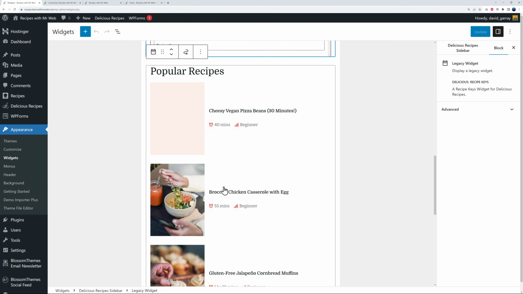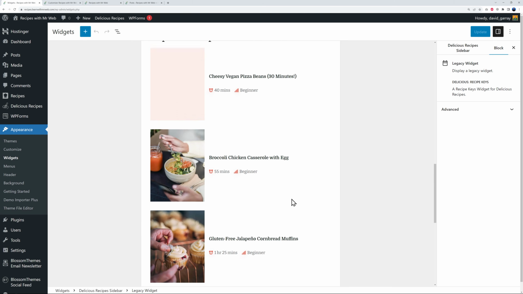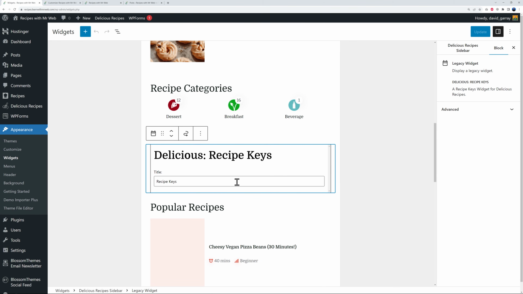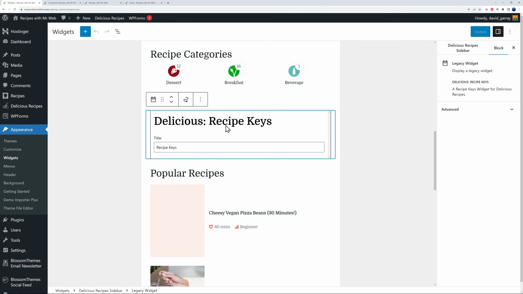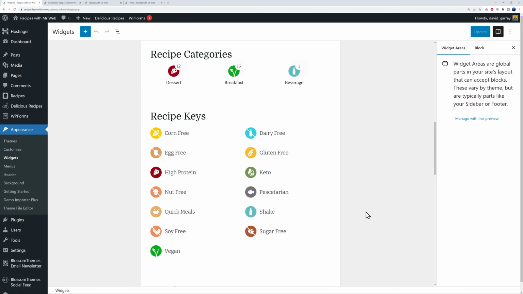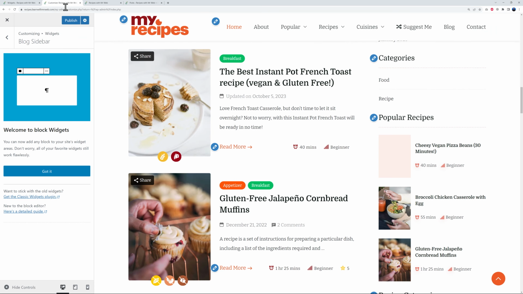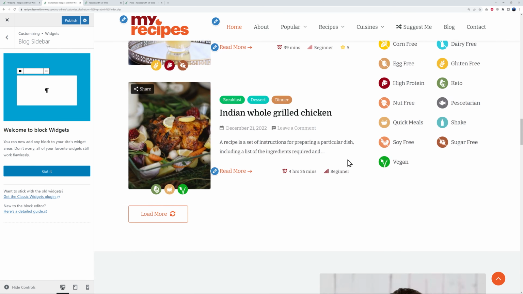As you can see, if I click on recipe keys, again, here we have the content of our blog, and then you can customize everything inside. So that's basically how you can customize your sidebar. So let's go back here, and that's pretty well covered as well. So let's move on to the next section.